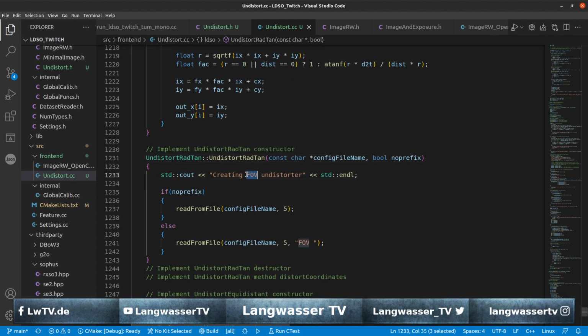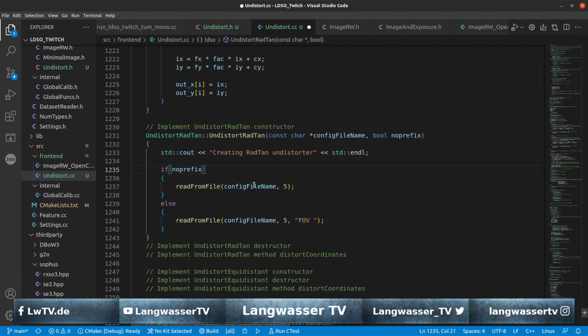The rest is almost the same. We have this console output creating radton undistorter. Then we check if we have no prefix. If this is the case, we call read from file. But for radton we have not 5 but 8 parameters. Same here. And the prefix is radton that this file could have.